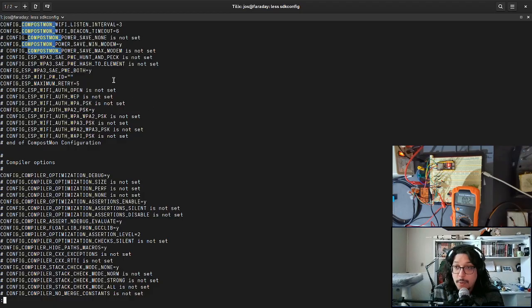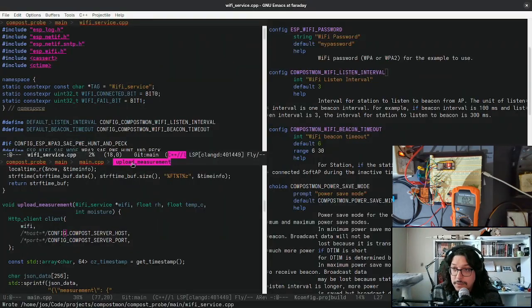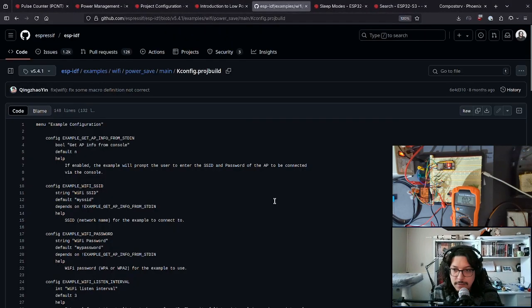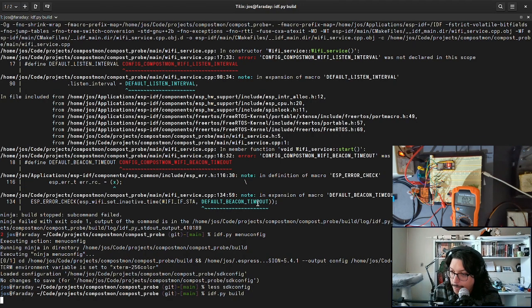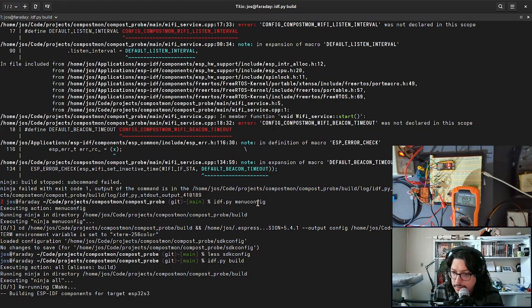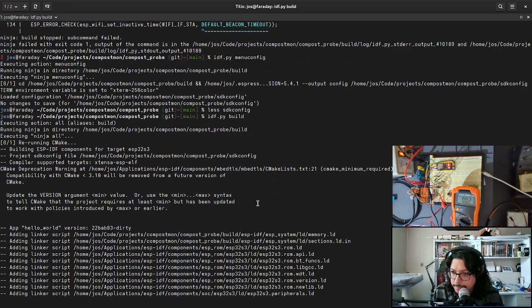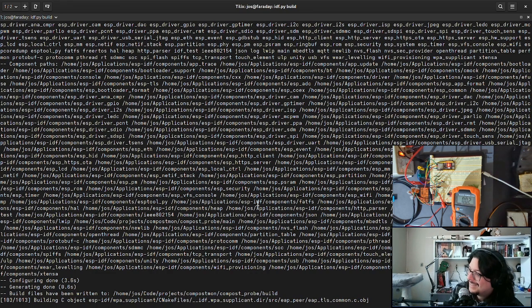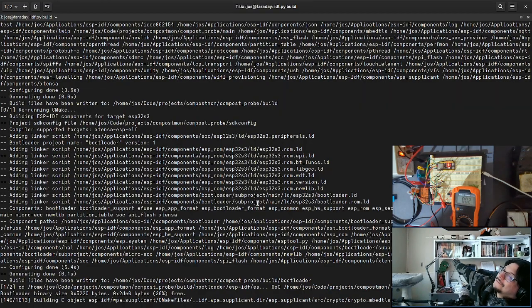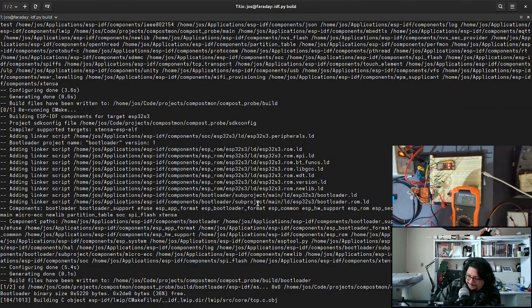Config compostmon Wi-Fi listen interval is there. It is there. I see it with my eyes. So build. Okay, it just needed to be touched, I guess.